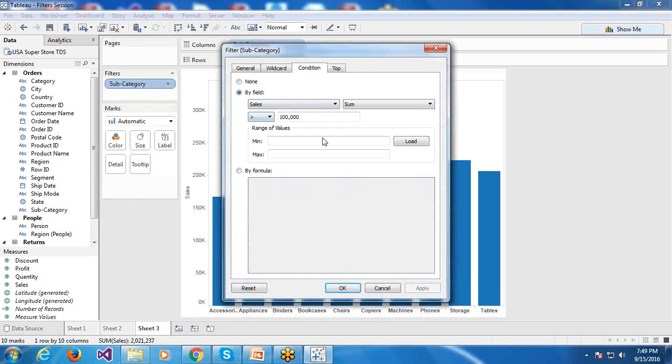Here it will show you the range of values. So what is the minimum value for sales for a subcategory and what is the maximum sales for a subcategory. So it is showing these values. While applying this limit, you can load these values and it will be helpful to apply relevant values for you. So that's how you can manage.